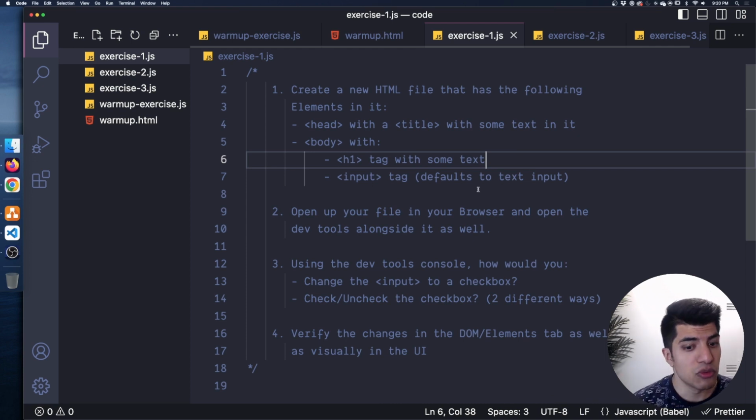So once you have that, open up the HTML file in your browser and the DevTools, just like we saw together with the warm-up. And then using the DevTools console, just like we used together, I want you to ask yourself and then actually do this. How would you change the input from being a text input to being a checkbox? And what are some ways that you could do this, right? And then how would you actually check and uncheck that checkbox? And what are a couple ways, again, that you could do this, right?